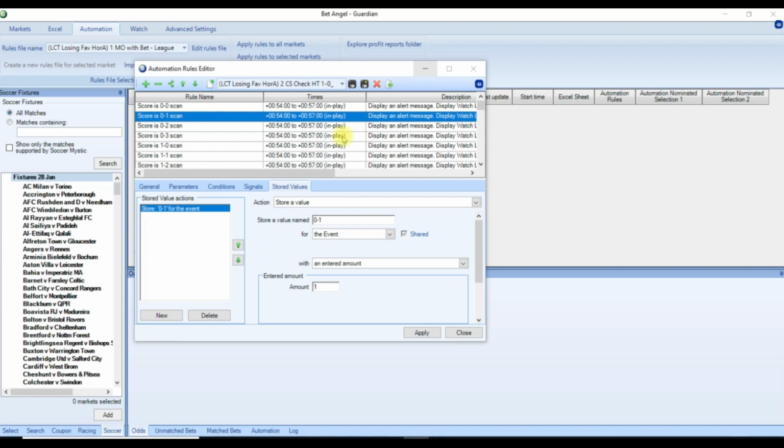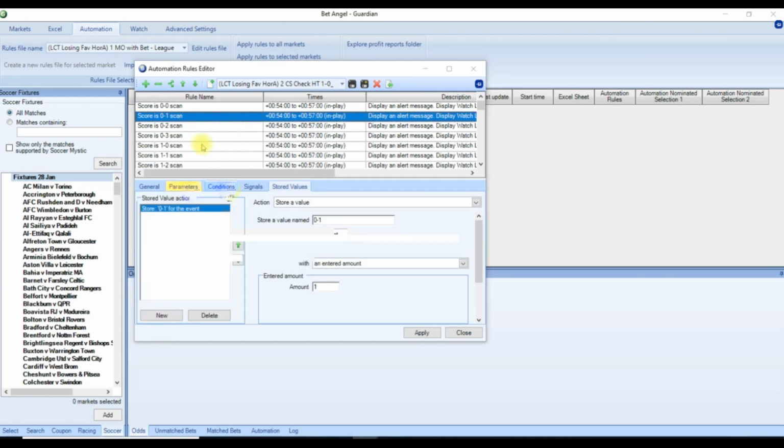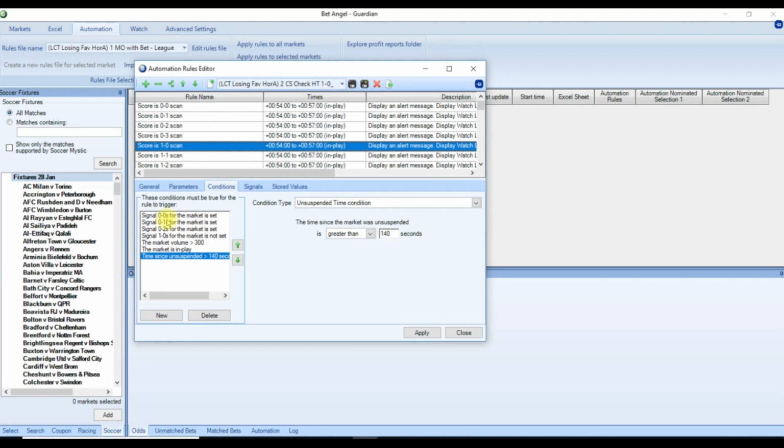Obviously when you get to any other away goal then it's no good, but up until 3-3 or whatever it's quite good. I'll give you a quick look anyway. So if we go to conditions, if we have a look at 1-0, signal for 0-0 for the market is set. That means that score is no longer possible. 0-1 is no longer possible. 0-2 is no longer possible. And signal 1-0 for the market is not set, which means it is possible.